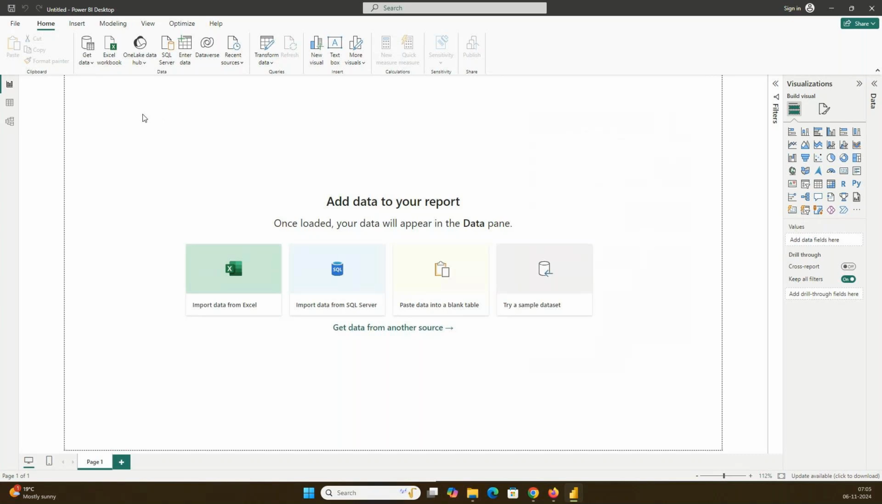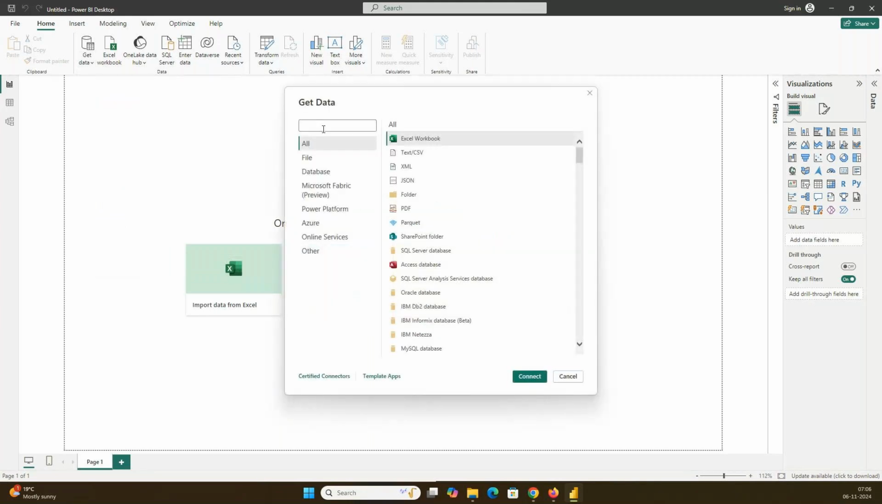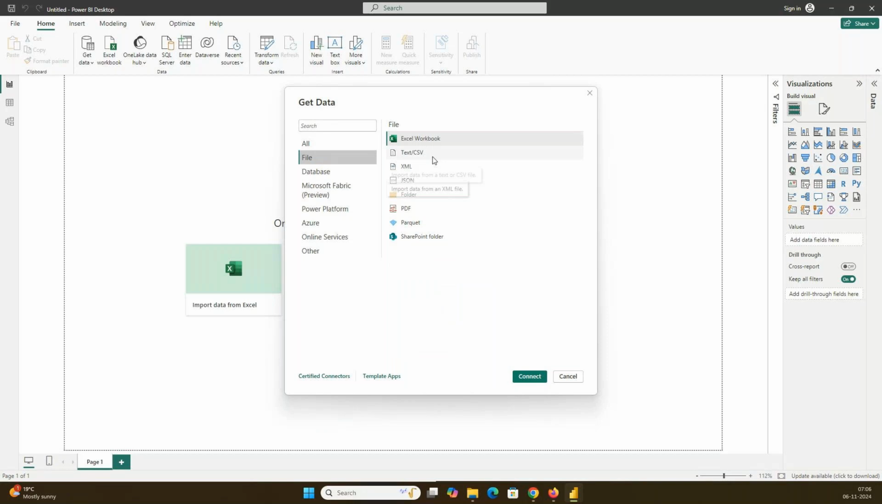Now, what we can do is connect to multiple data sources using Power BI. On the left side, under the home button, there is an option to get data. Under get data, you have something called Excel workbook, Power BI datasets, dataflows, dataverse, SQL Server, analysis services, all those. So we have many options here. But if you click on more, it is even more organized. If you click on file type, you have a CSV or a text file, you can connect here. Excel workbook, you can connect here. XML, JSON, like that, we have multiple files.